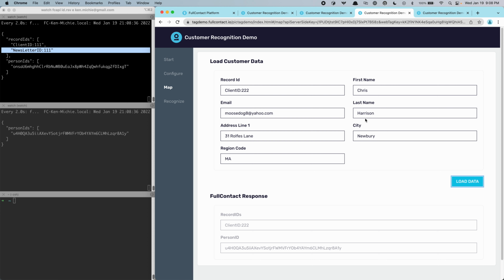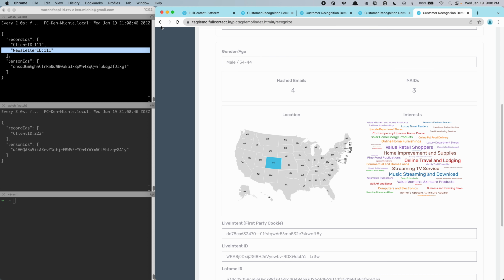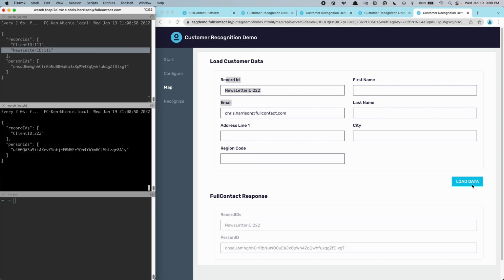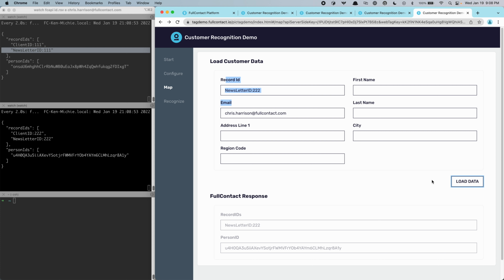Then we'll do Chris, who's got similar information, a B to a C email, name and address. We'll load him. And then we'll do one for the newsletter as well. And you'll see this pane light up. All right, so at this point, we've simulated the same thing that we just went through at the home store. We've got two people loaded up into the private identity cloud that are represented in two different databases. And again, the brand has no way to know that these two people are the same.